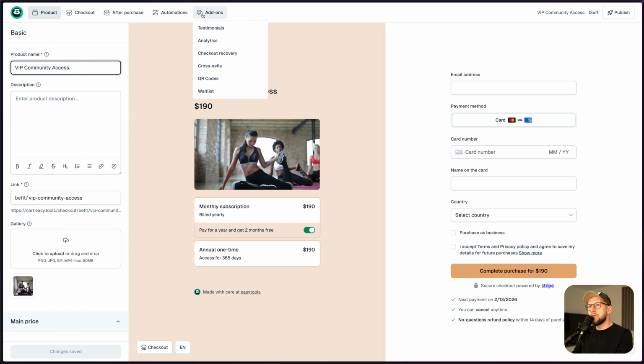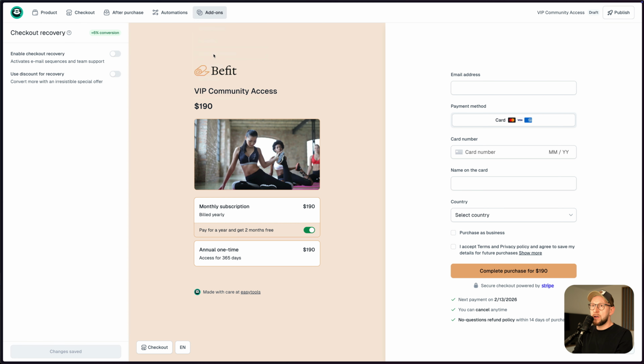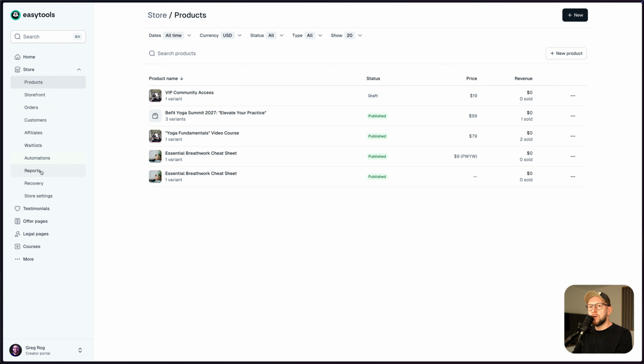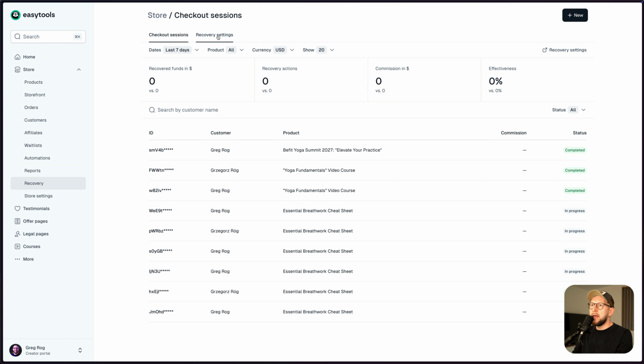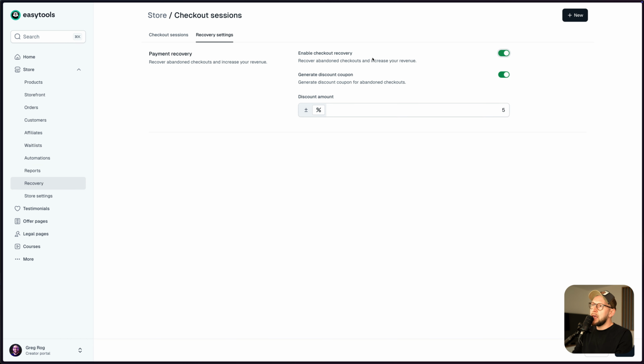Also, one more thing I'd like to show you in add-ons, you also have checkout recovery, and you can enable it for individual checkouts, but also you can go to recovery here, so store recovery, and go to recovery settings. Once you enable recovery, we will send emails to customers who abandoned your checkouts. And also on top of that, you can add a small promotion, so for example 5%, and we will also send it randomly in those emails. So this is a higher chance that people will use this small promotion, and you can experiment with 5, maybe 10%, and see if we can rescue those abandoned checkouts for you.